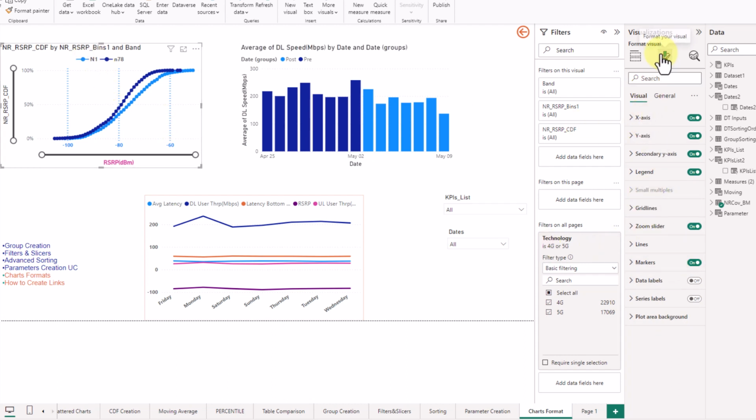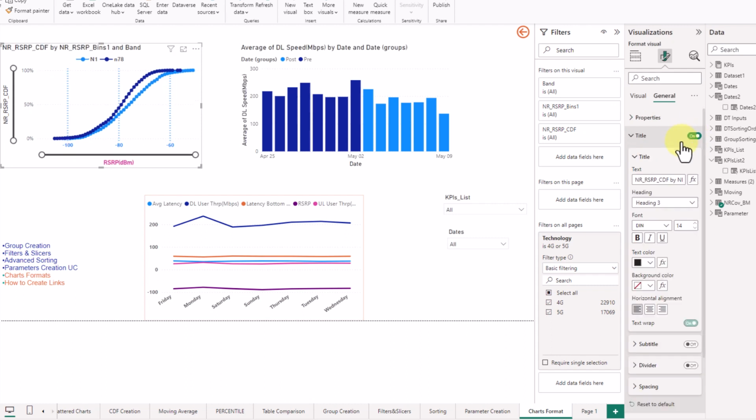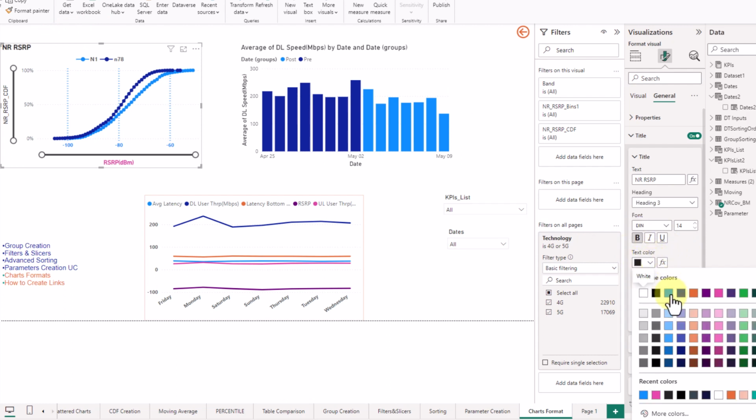The one more important part I would like to highlight for you is, for example, the chart title. Usually under this format visual, you have visual and you have general. This general is controlling the overall format from outside, even the title. For example, above title here, you can just remove it or change it to whatever you want. You can even make it dynamic, for example, based on a specific KPI. And you can change this one, for example, to NR RSRP, so it will be changed above on the left here. And you can keep changing the format based on whatever you need.